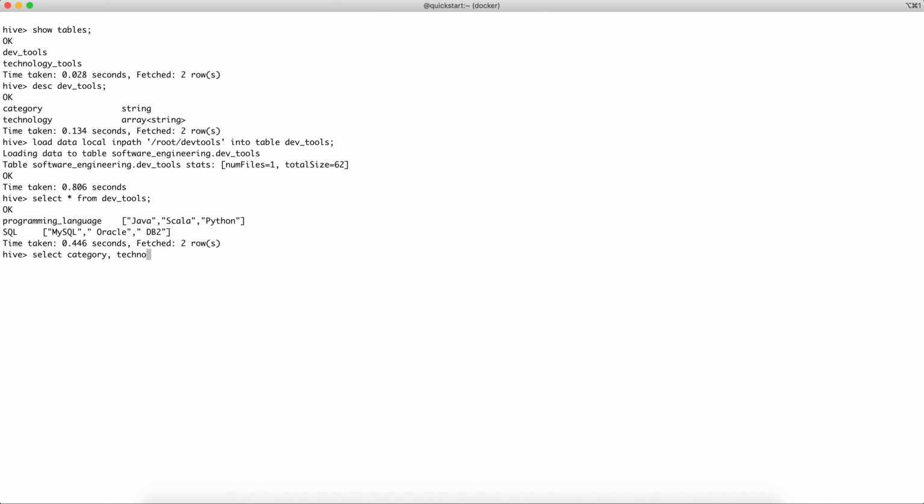Let's say I will use techno. So select category comma techno, but as of now there is no column techno in this DevTools table. Just stay tuned, I'll let you know shortly how we are going to populate values in this techno column. So basically select category comma techno from dev_tools. Now here we are going to use the explode function.